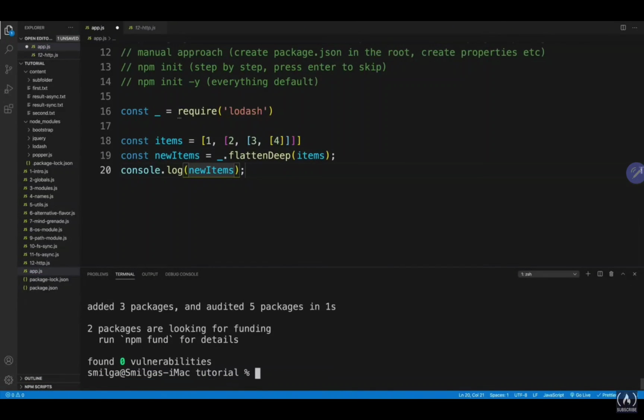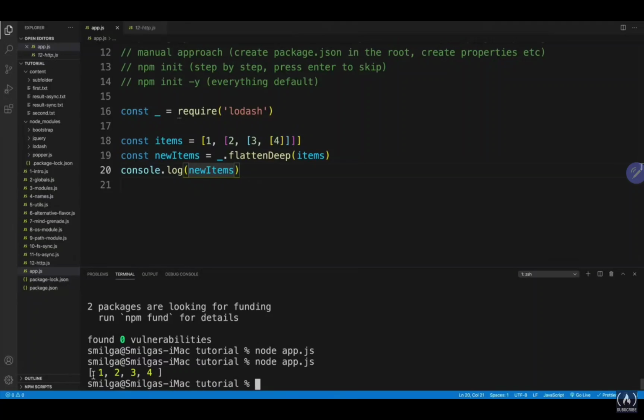And now if we console log newItems, and if I go to my terminal and just type node app.js, and by the way, I need to save it. So let me go back. I'll say node app.js. And once we run, check it out.